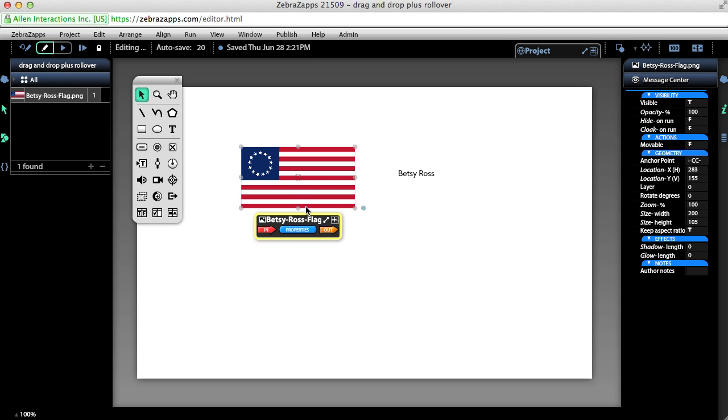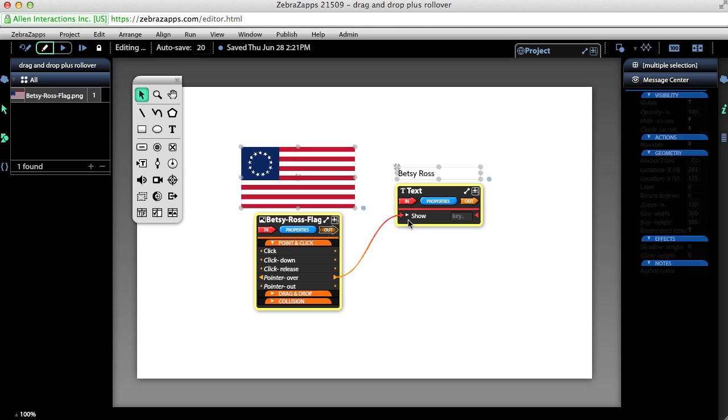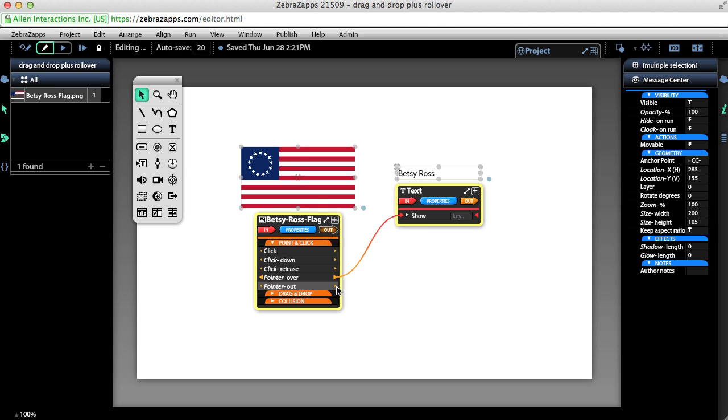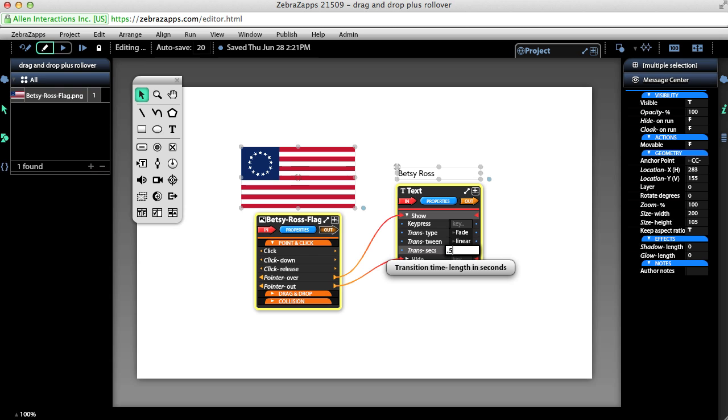So when the mouse is over the flag, we'll go to Out, Point and Click, define pointer over and pointer out. So when my pointer is over the flag, we want to show this text. And when the pointer is outside the bounds of the flag, we want to hide the text again. If we'd like to make a fade transition, we can go under Show to Transition Type and Fade, and we could add a ½ second.